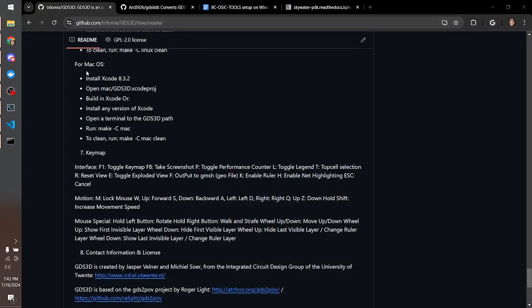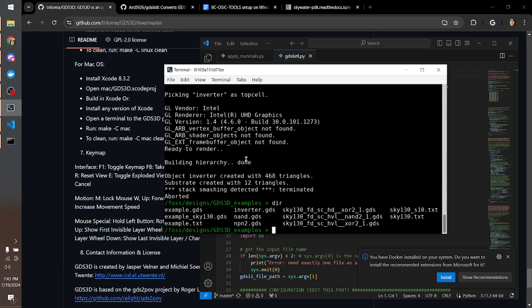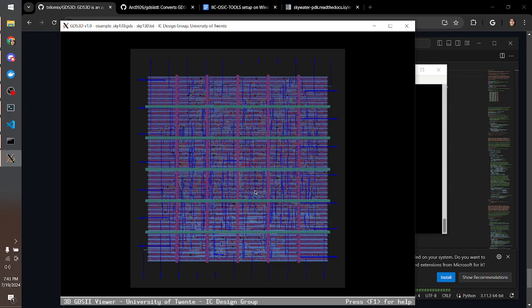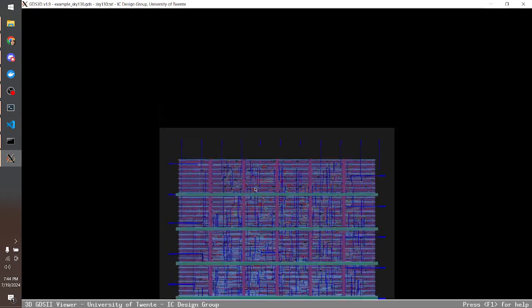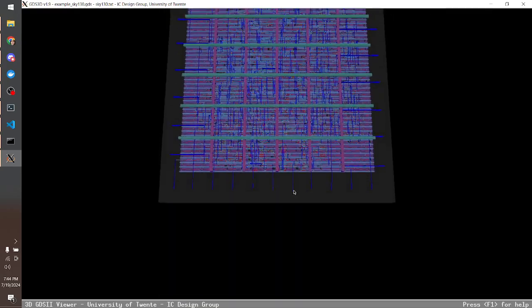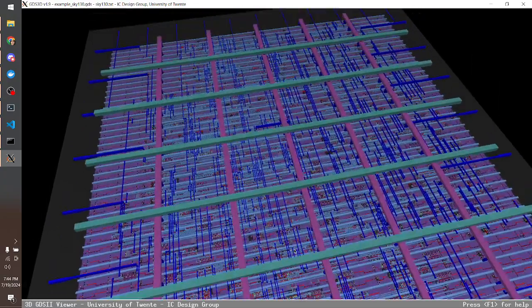Actually, for that, I'll show more complicated examples. So let's see here, what files do I have here? Okay, so I'll just show this example GDS. So you see here, much bigger, more complicated file. I don't really know what this one does, but it looks cool viewing it in 3D. I'll say that much.